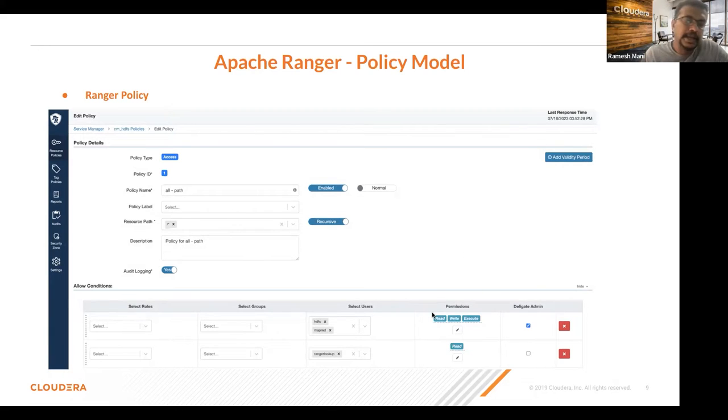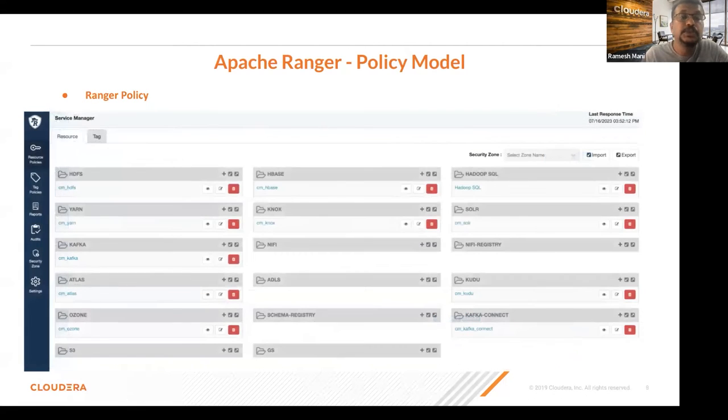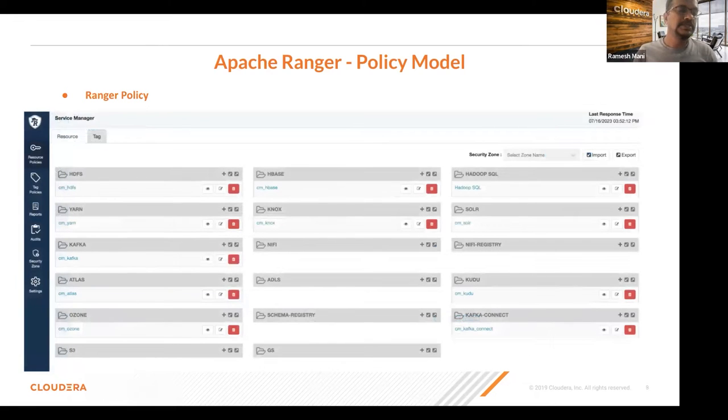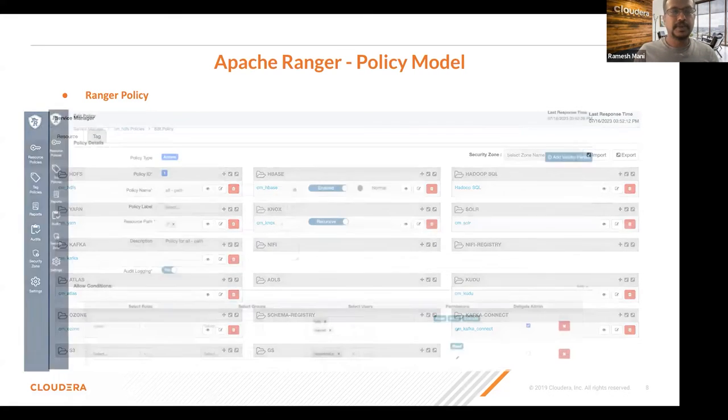And this screen, whatever you see, is uniform across all the services. When you click HBase, you will see that the look and feel and the management is uniform. So you can relate how these policies are modeled, and how it is uniform and centralized. When you log into Ranger, you will be controlling your ecosystem's Ranger-enabled services, its access, and its auditing.